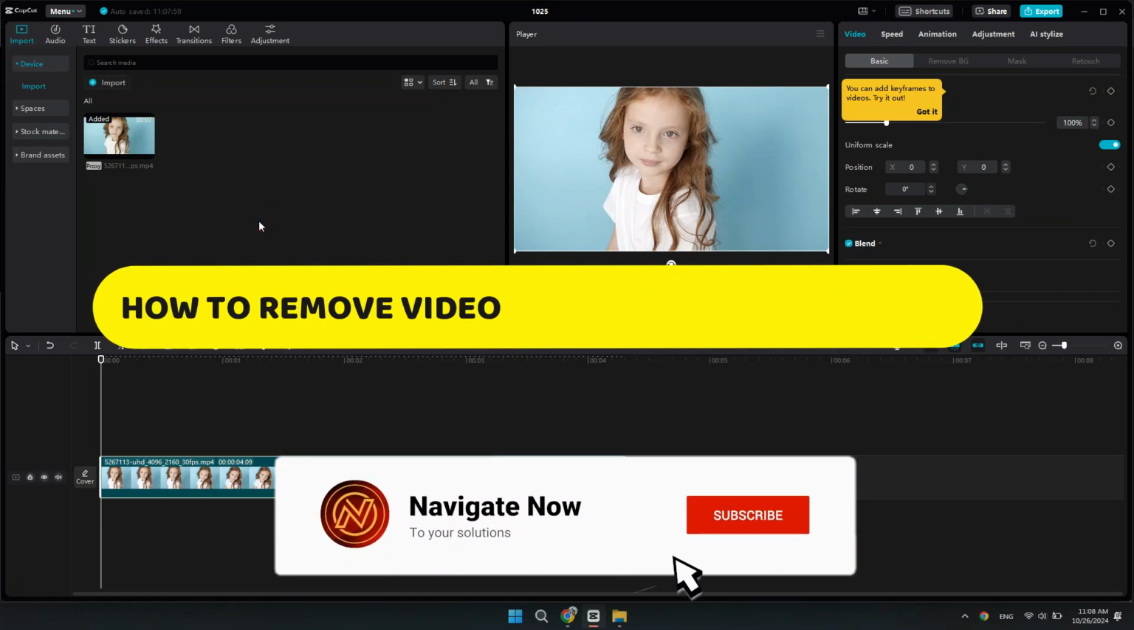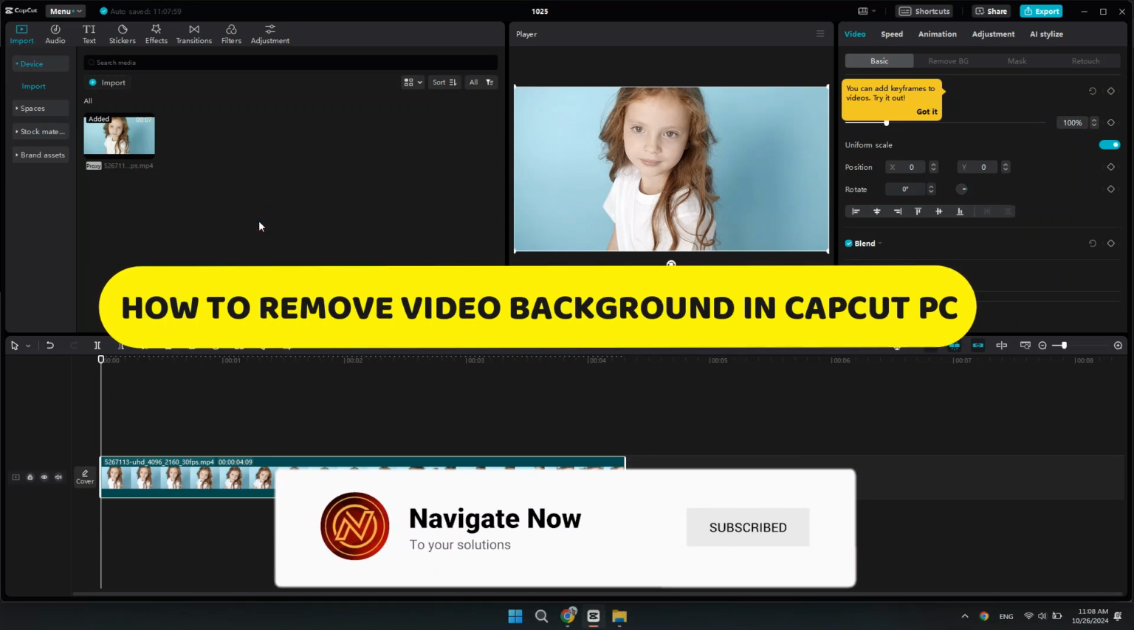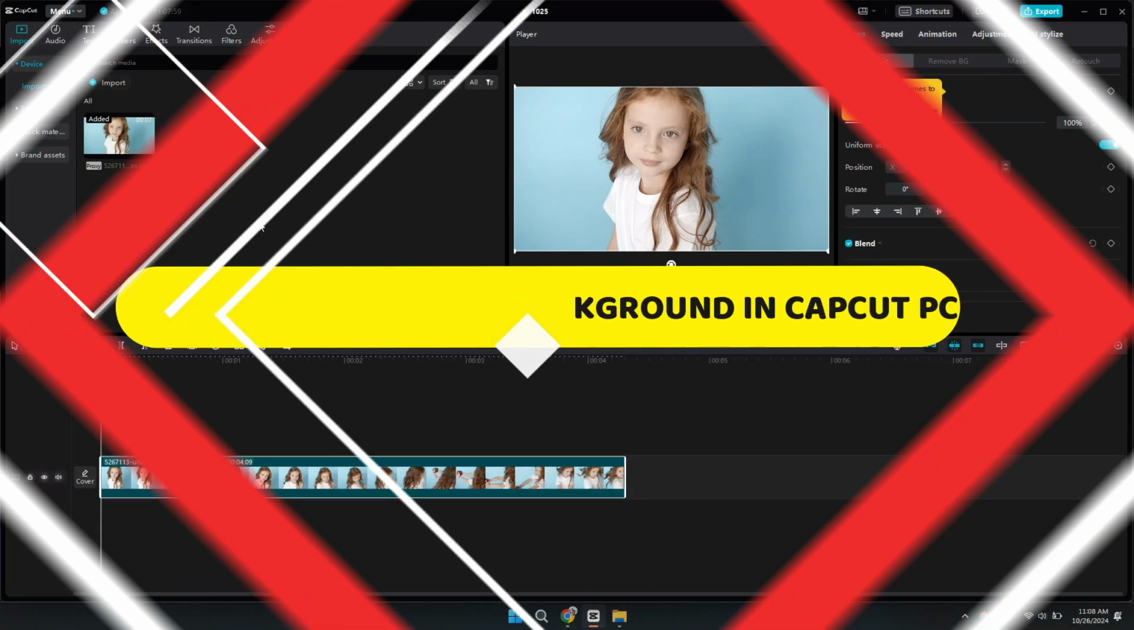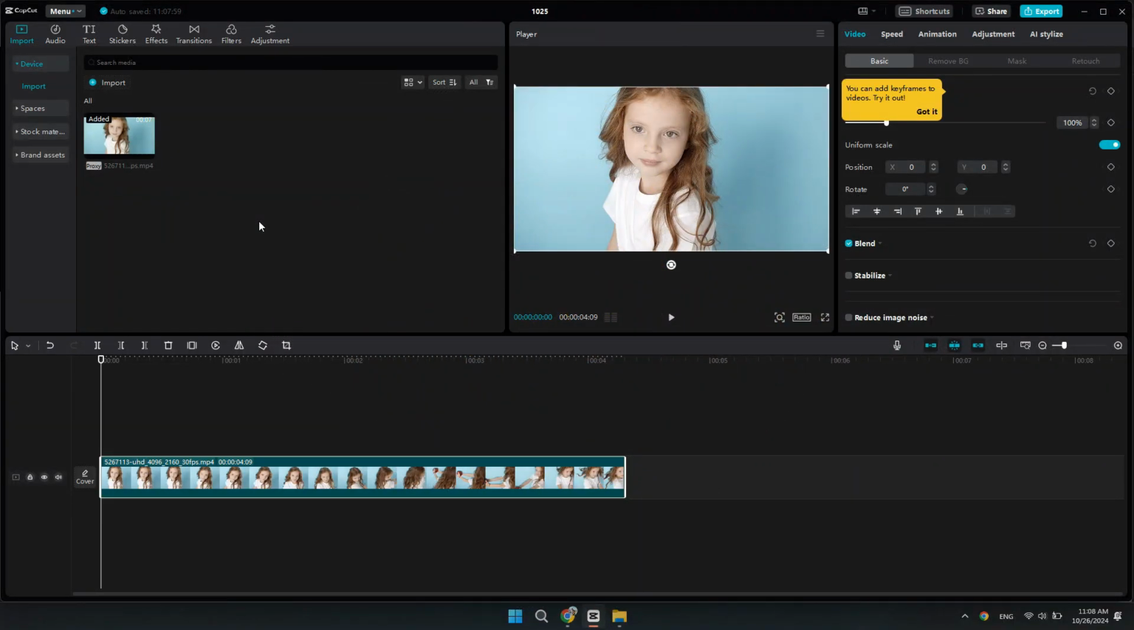How to remove video background in CapCut PC. Hey guys, in this video I will show you how to remove video background in CapCut PC.